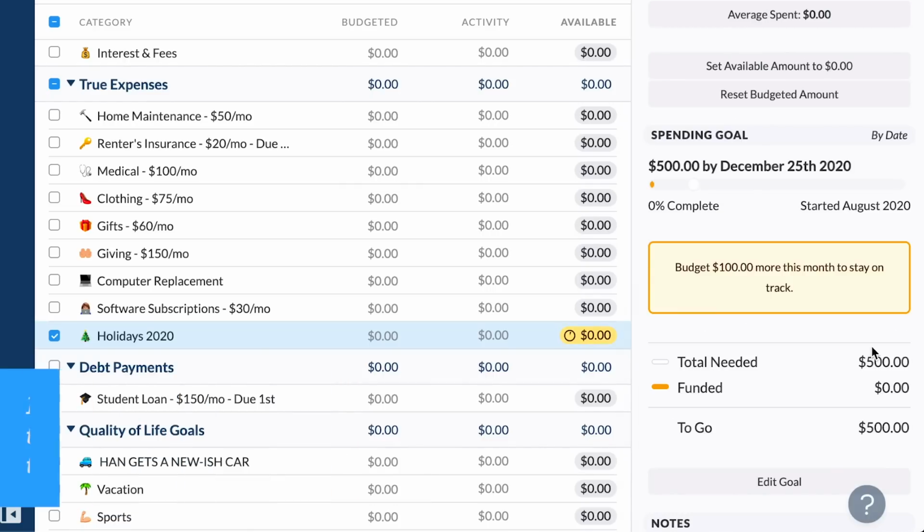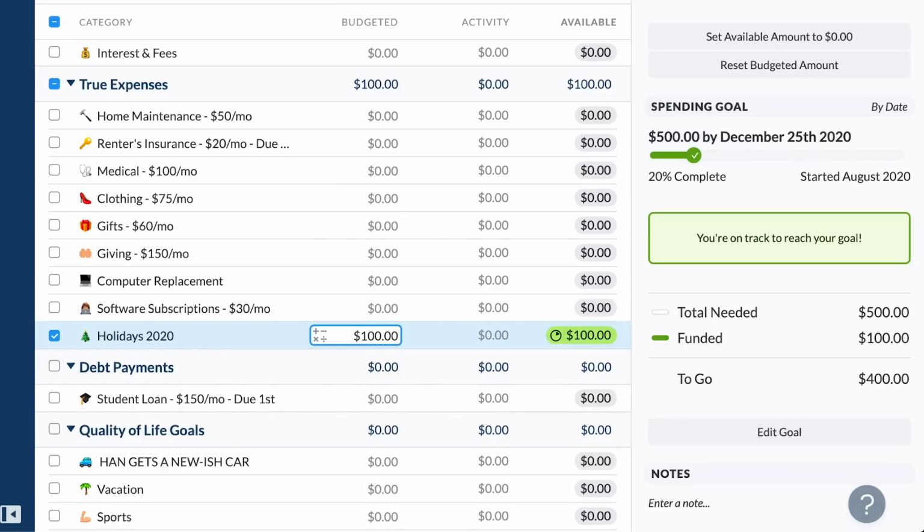Now this goal is gonna tell me exactly how much I should put in here every month in order to get me to $500 by December. Not to mention, if it is May and you see a Christmas present that'd be perfect for your brother, you can just buy it now because you're ready.